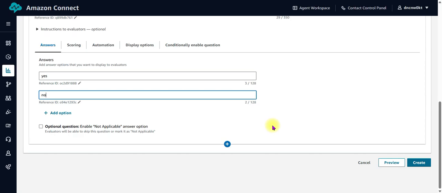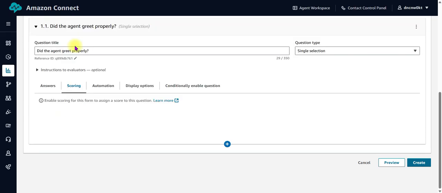Okay, let's ask another question. Actually, before we do that, let's go to scoring. Now it's telling me to enable scoring for this form to assign a score to this question.